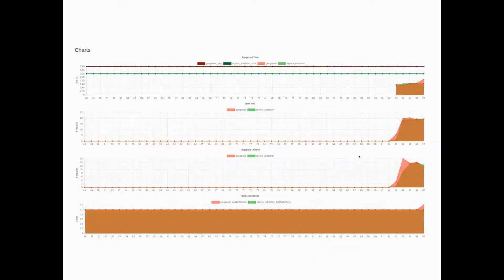I'm going to show you 4 charts in parallel. The first one is about response time. Here we will see how response time changes over time. The step is set to 1 second, so each point in time is 1 second. The GoogleNet response time will be shown in red and the Skyline extraction in green. And these horizontal green and red lines are the SLAs set for the 2 applications. So we don't want the response time to be higher than those lines.